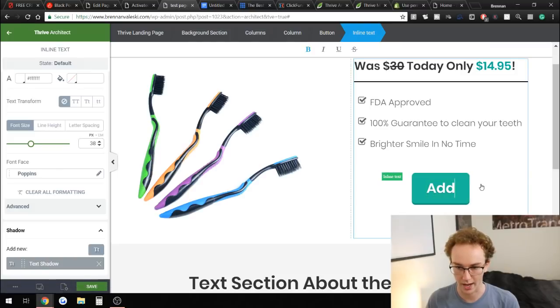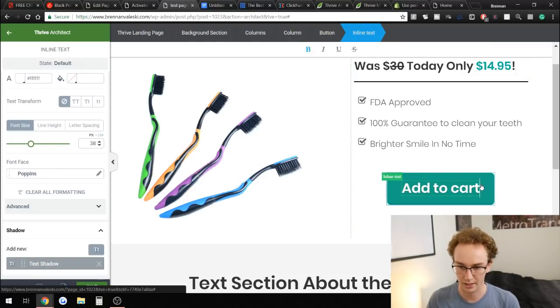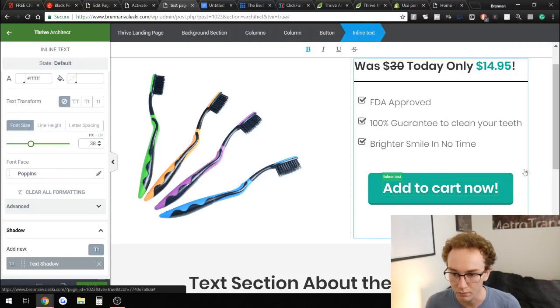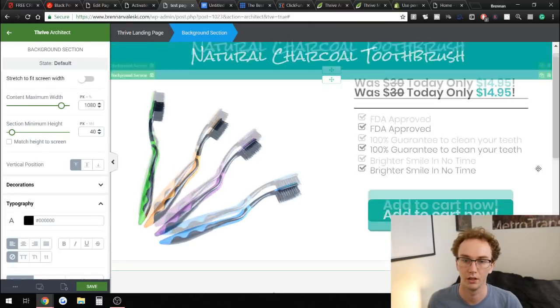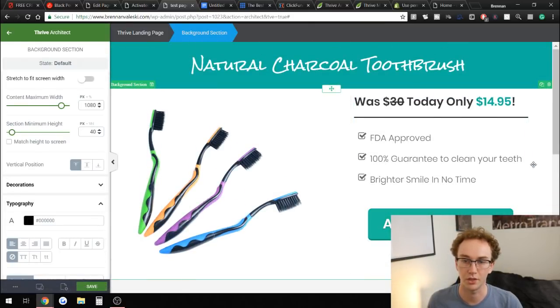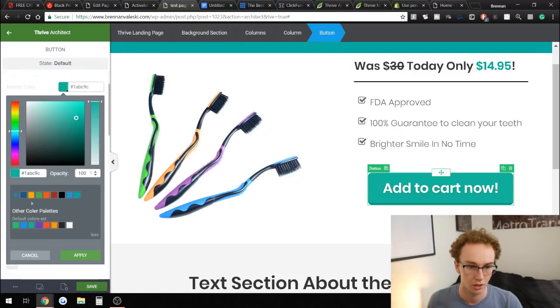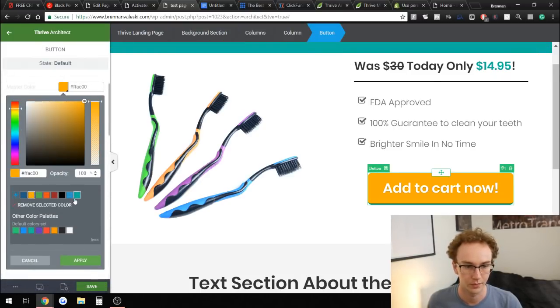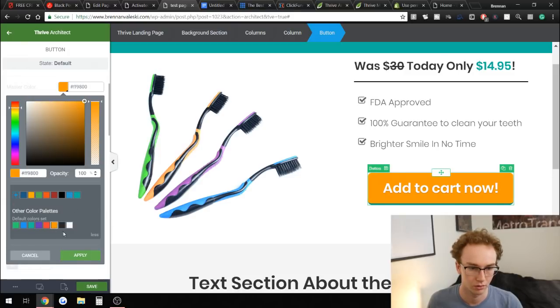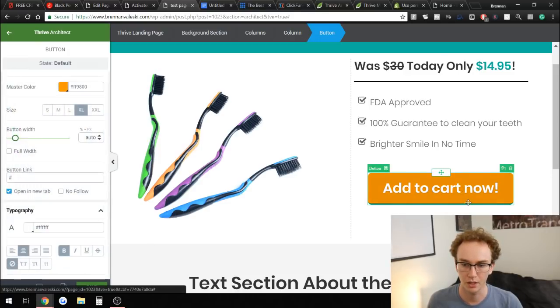And we can just do add to cart. Add to cart now, maybe. You can do whatever you want there. With that button, you could even change the color. Let's actually change that add to cart button to an orange. Like a yellow, maybe like an orange. Yeah, I like that orange a little bit better. So we can go with that.